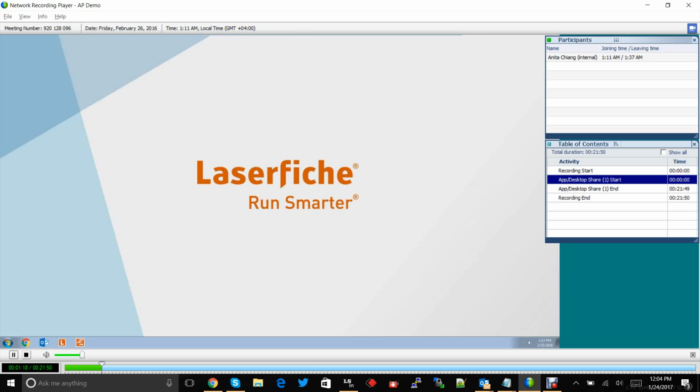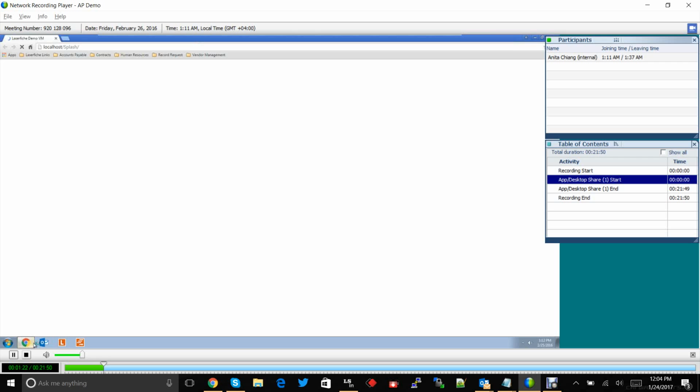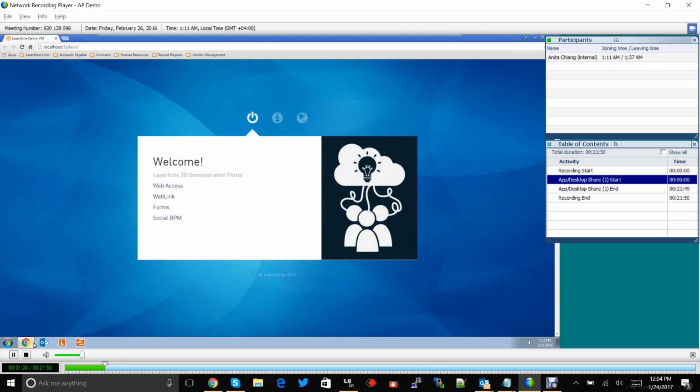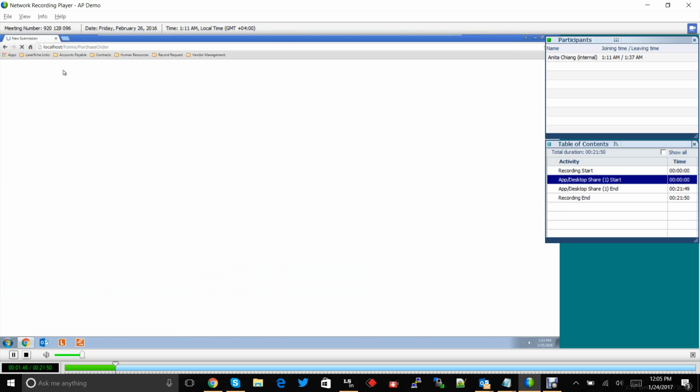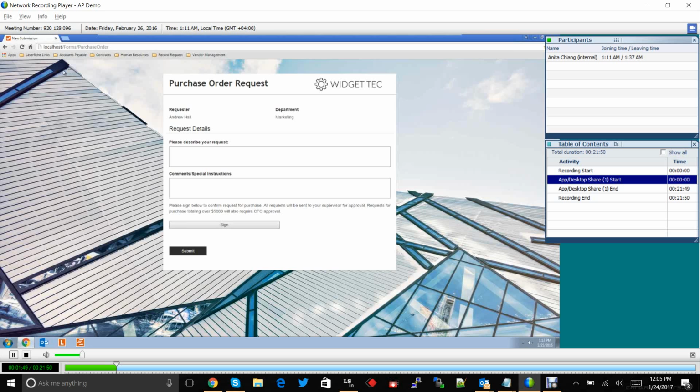payable in LaserVM 10. I'm going to be using web access today, but it's also set up so that you can use the desktop client. And to kick off this purchase order process, which is what we'll be going over first, I'm going to navigate to the form URL, which I've saved already on my bookmarks bar. So the process does start out with our employee request, and it'll go from there.